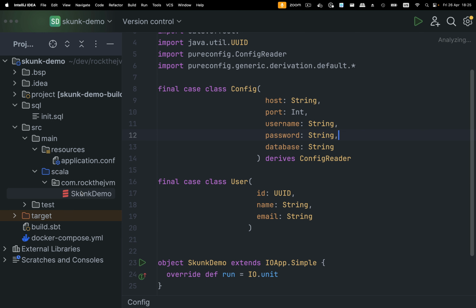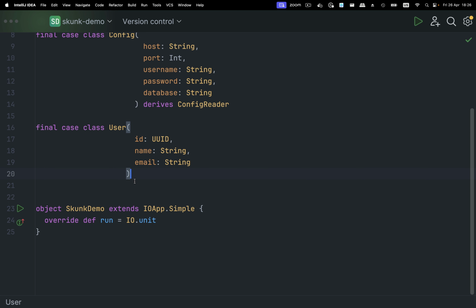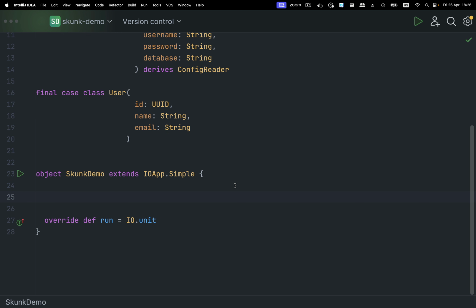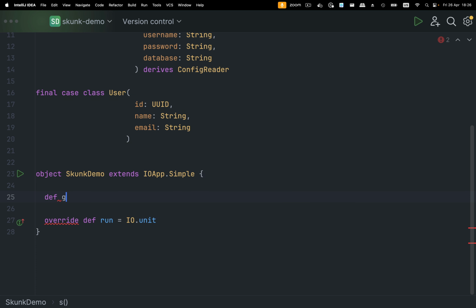All right, so let's get back to our main application. We have a bunch of data structures, one for configuration and one for the user case class, which we're going to map to the users table in Postgres. Now, before we connect to Postgres, we will need some sort of connection, which in Skunk, that's called a session. So I'm going to run a little method that I'm going to call single session or get session. And there are two different sessions that we can get in Skunk.